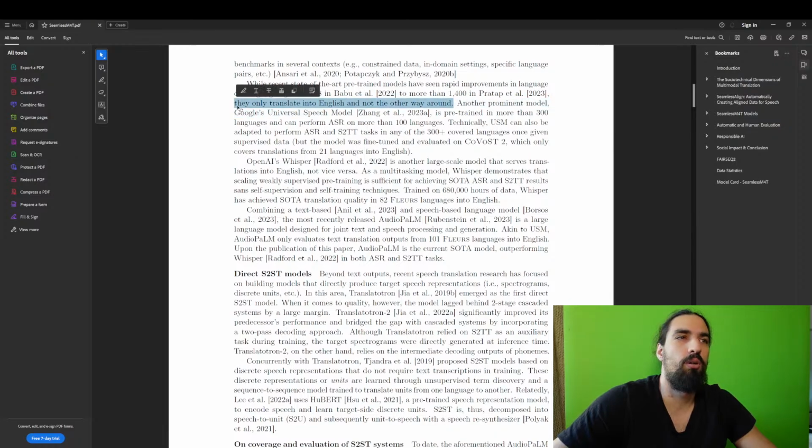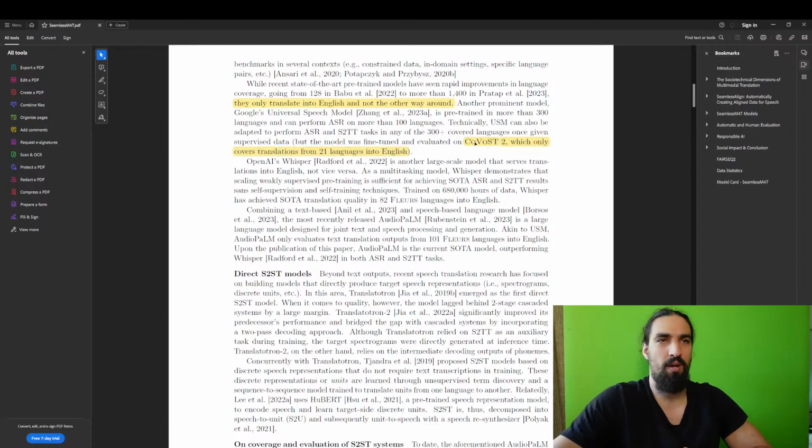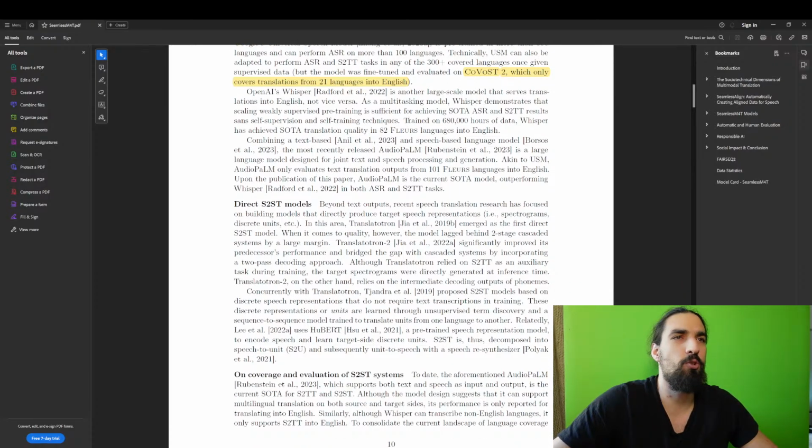Okay, again, the issue is that they only translate into English and not the other way around. The model was tuned on the CoVoST 2 dataset, which only covers translation from 21 languages into English. It's always good to slowly map the names of these datasets to what they do, just to form some understanding of the terminology.